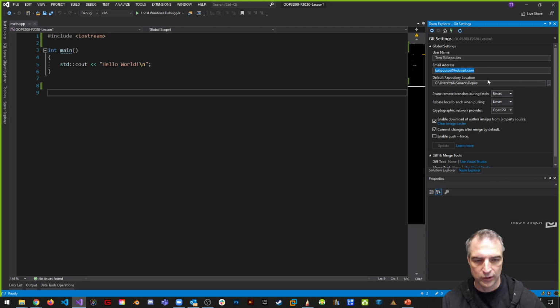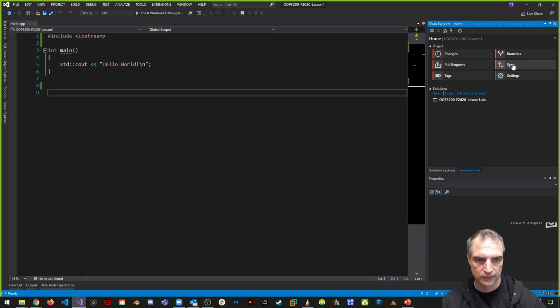My repository location. I'm also going to select Enable Download of Author Images from third-party sources because I want to see the image of the person who I shared this with. You must do this or it's going to ask for it. Okay, so please do this for yourself. This email address is the email that you're using for your GitHub account. Please do that. Home. Back to Sync.